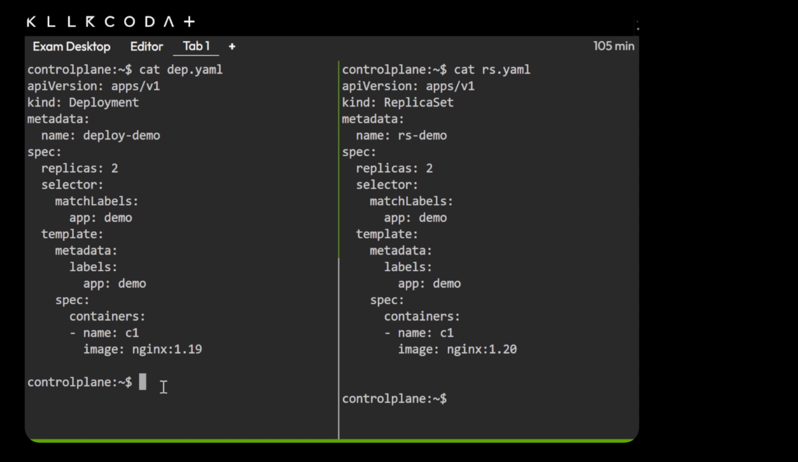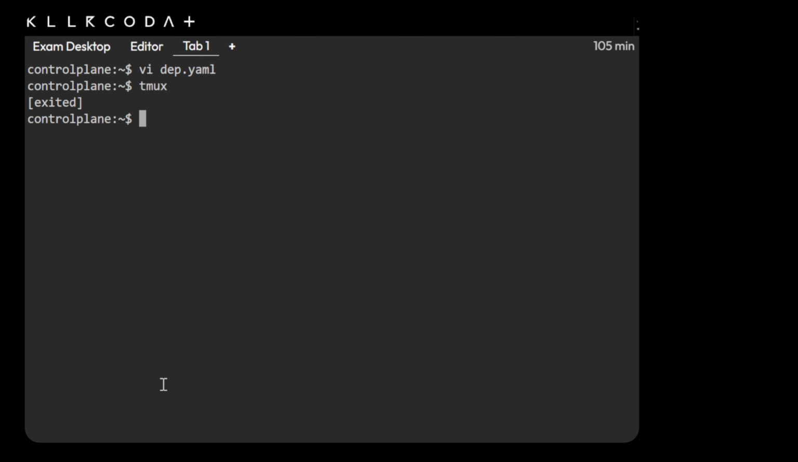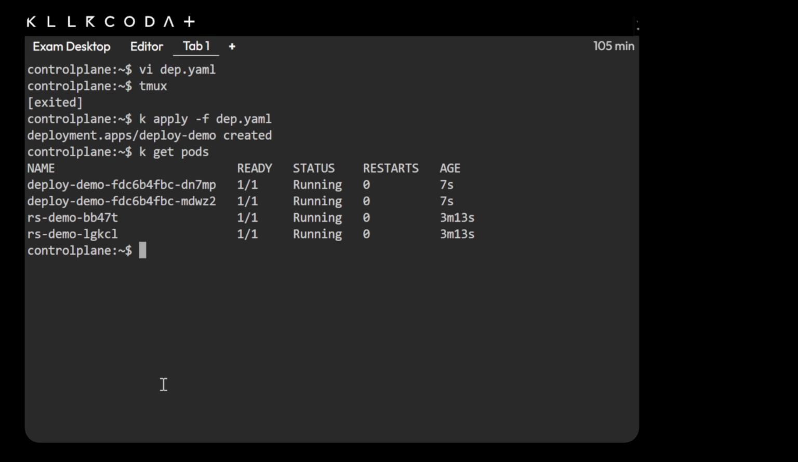So I'll apply: apply -f deployment.yaml. So the deployment is created. Now I will k get pods. So 4 pods are running, 2 of the replica set and 2 of the deployment. So I'll describe: k describe deployment apps demo deployment.